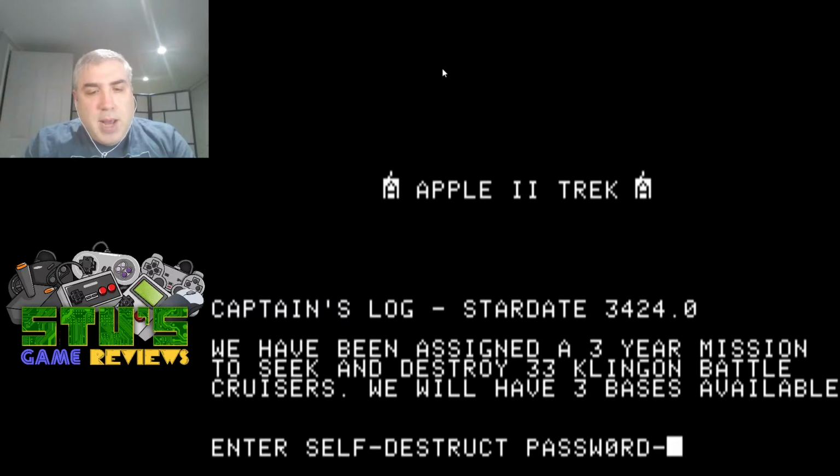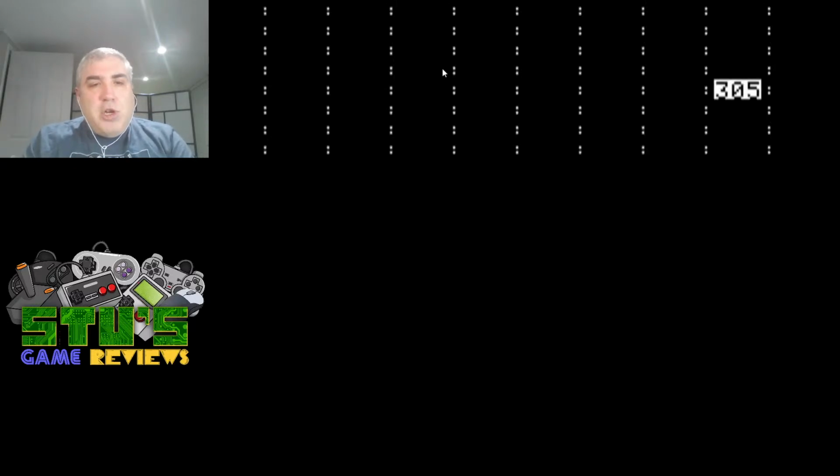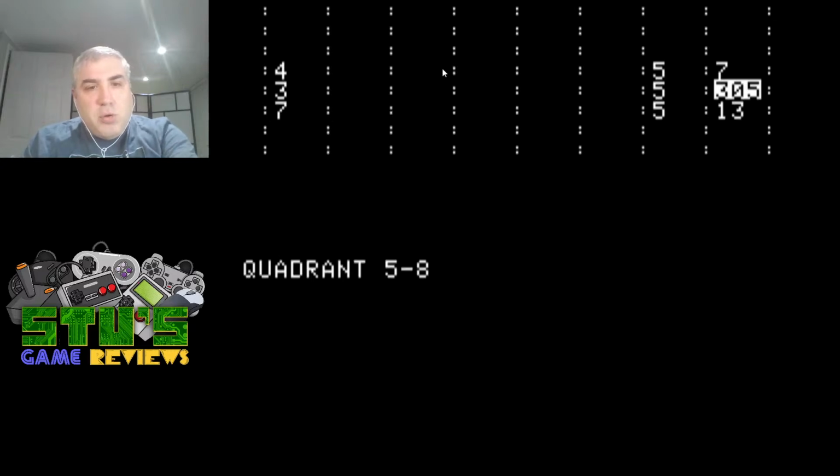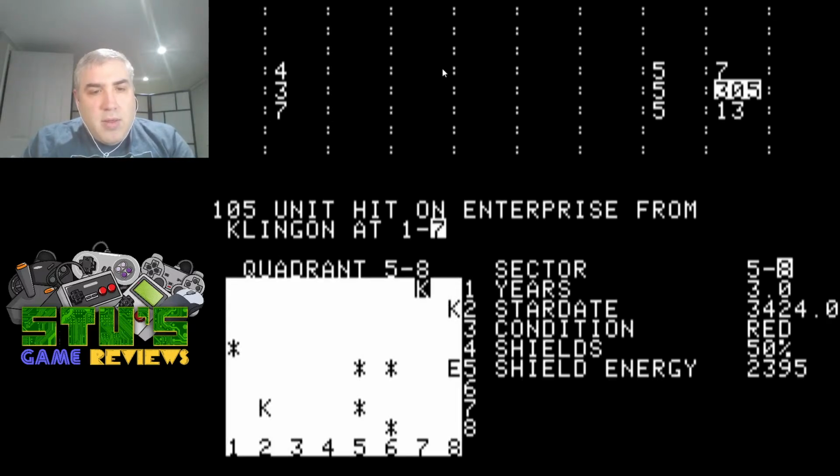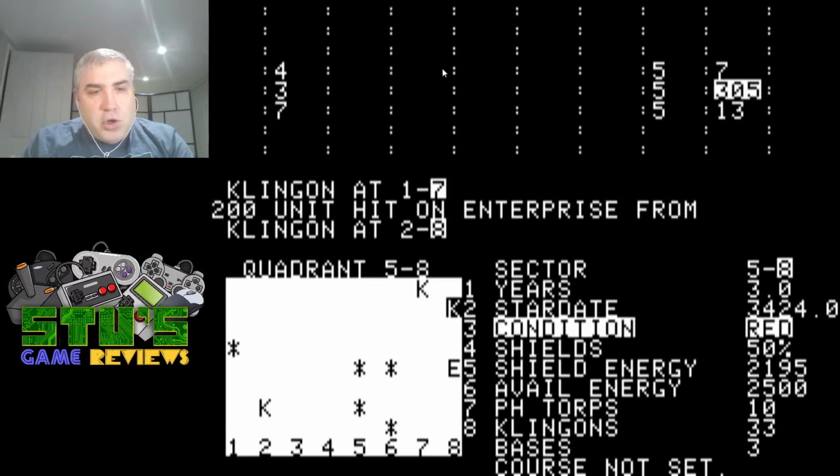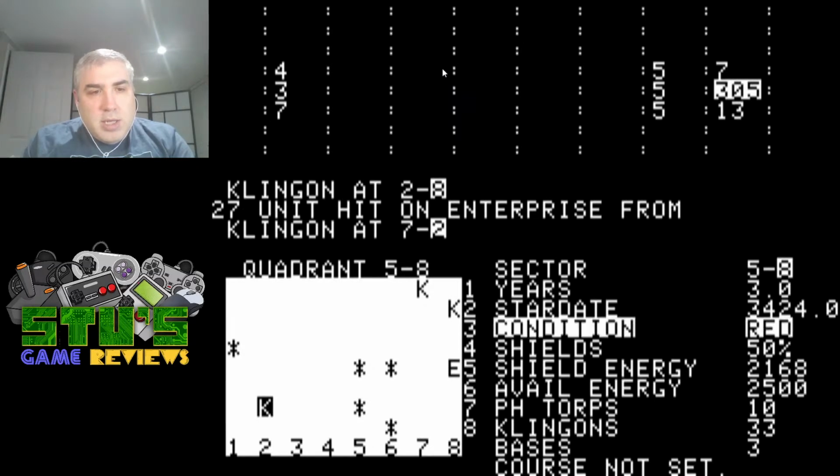Different setup, I'll say no. Enter self-destruct password. So sometimes you start off in a quadrant with a bunch of Klingons already, and sometimes you start off not. Actually, it looks like I'm in a quadrant with a bunch of Klingons already, and they just start shooting me. They're all shooting me. So I start off in condition red alert, but it's not real time.